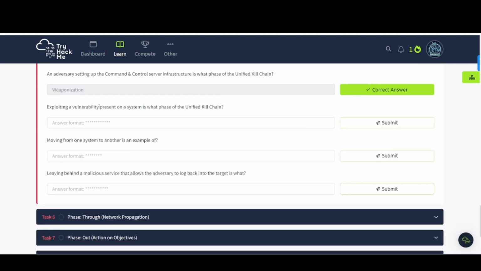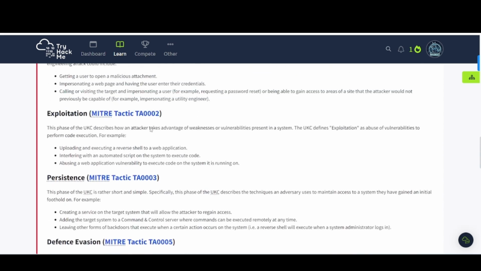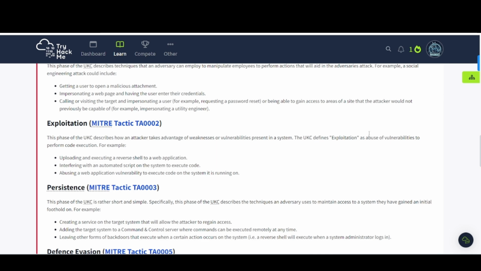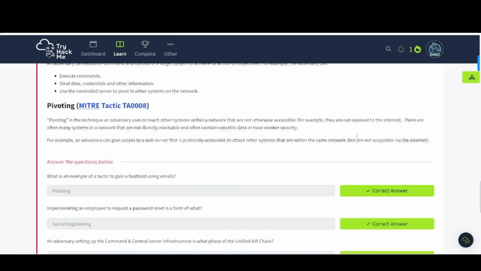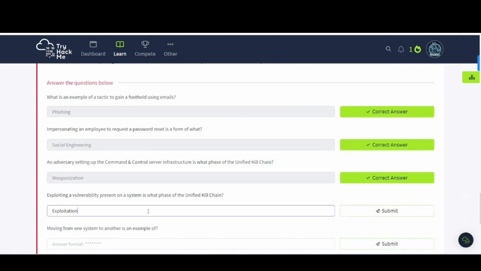All right. And let's see. Exploiting a vulnerability present on a system is what phase of the unified kill chain? So exploiting vulnerability would be, let's go ahead and check up. Exploitation is what it sounds like here. Abuse of vulnerabilities. Yep. So let's go ahead and try that and see what they are looking for here.